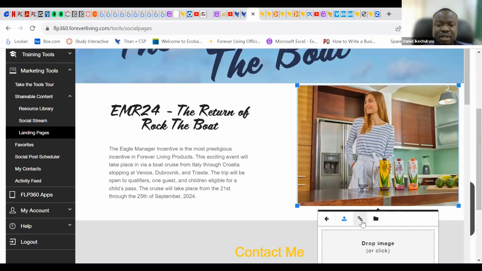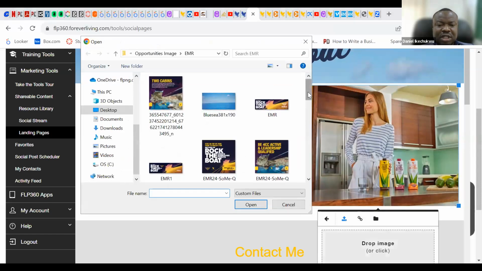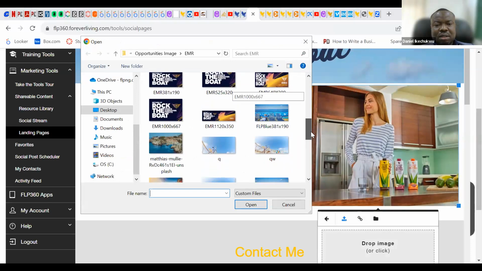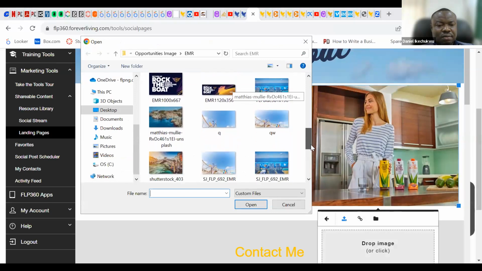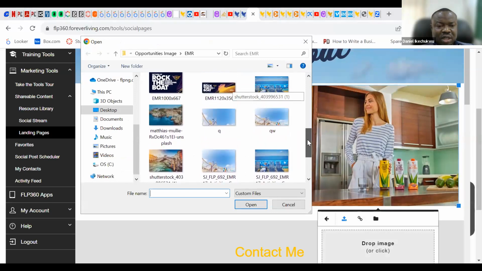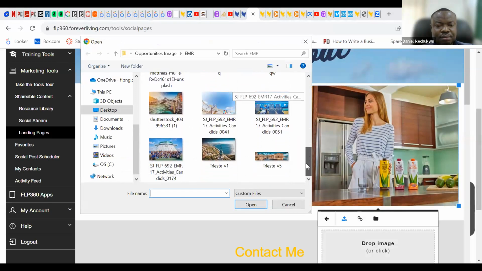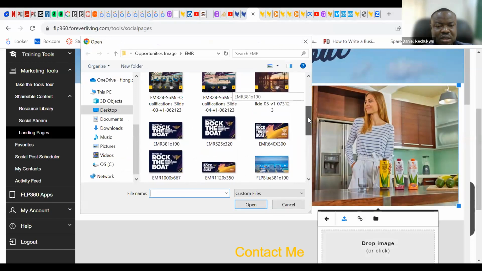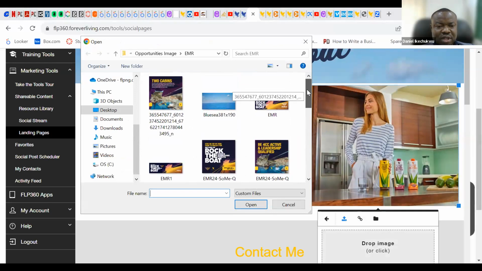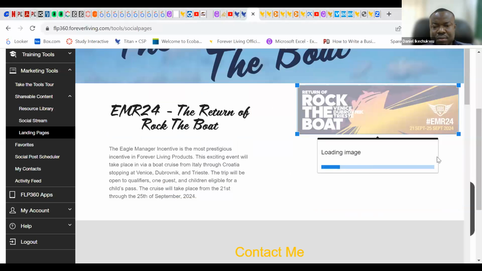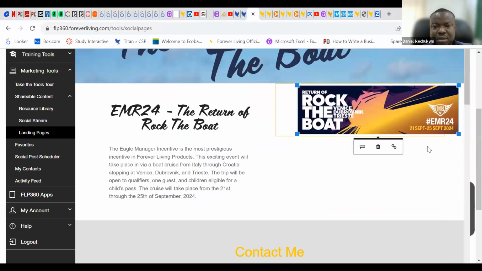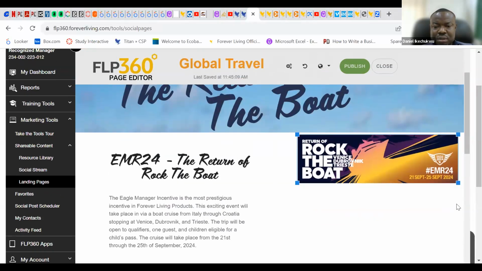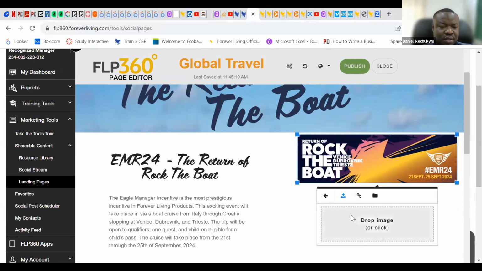I don't want this image. I want to replace this image. This image has nothing to do with my team. I'm trying to see the best one that can represent it. I can decide to put Rock the Boat. Let me see. This image is slightly too small for me. I don't want this.